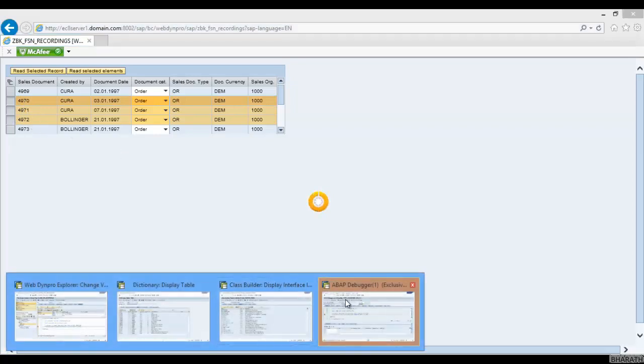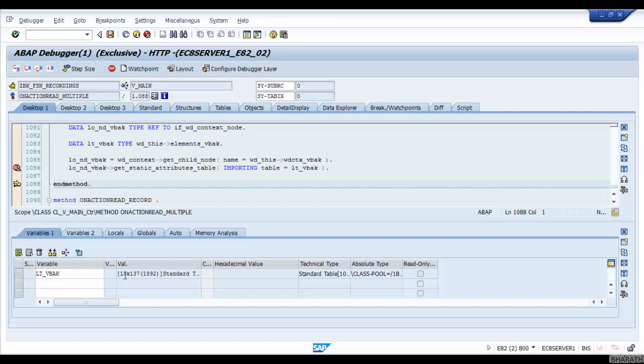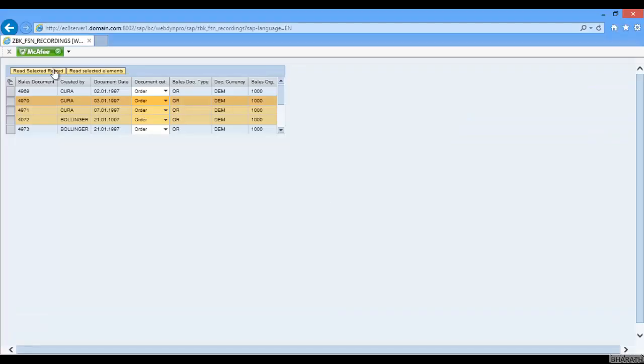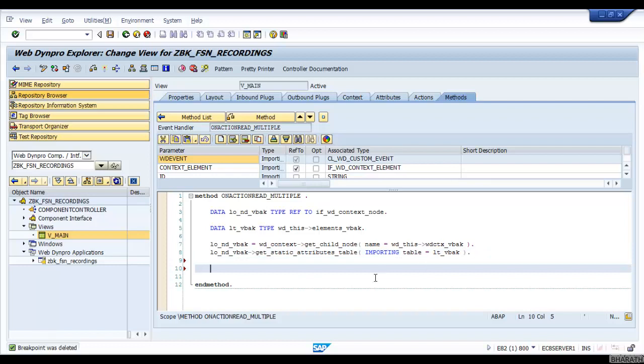But the generated code, what it does: currently lt_vbak has 0 records, and when I press F6 it has 10 records. The get static attributes table method reads all the elements of a context node. But we are expecting to read only the selected elements. So now I'll change this.